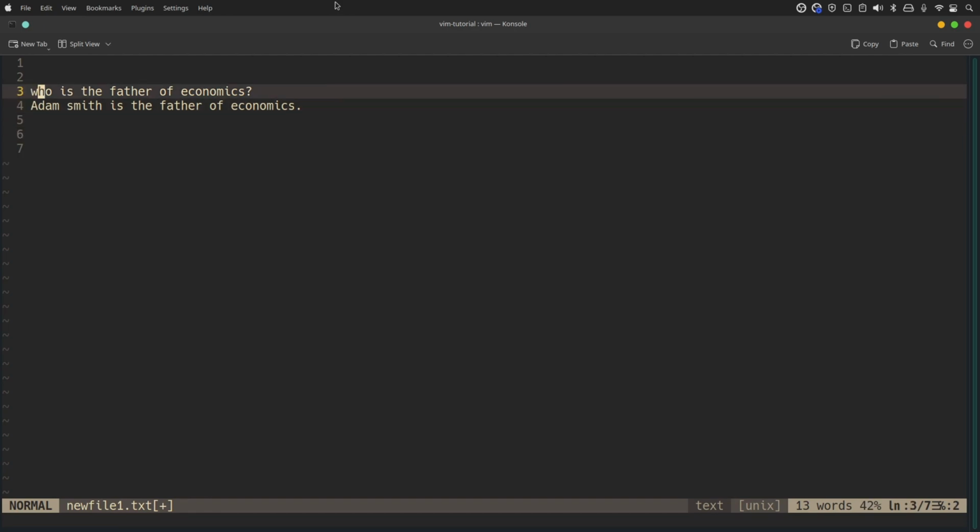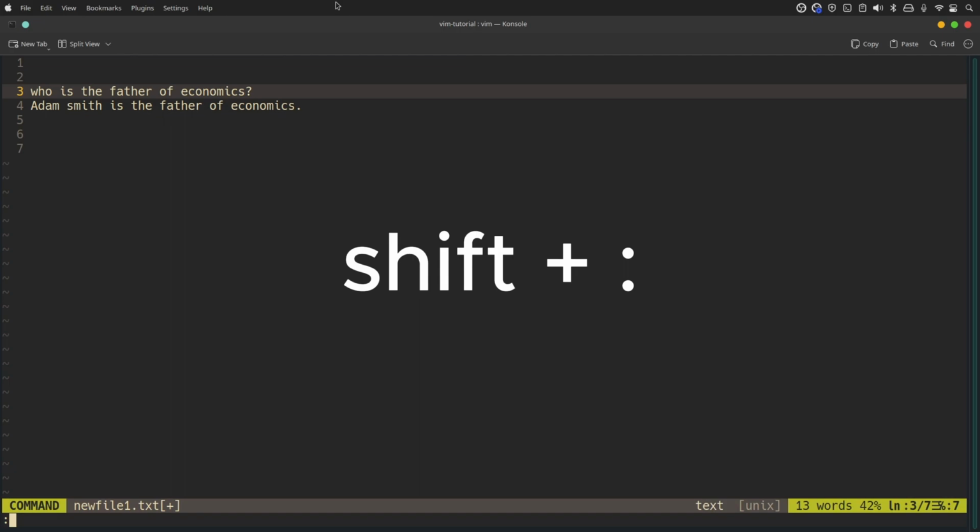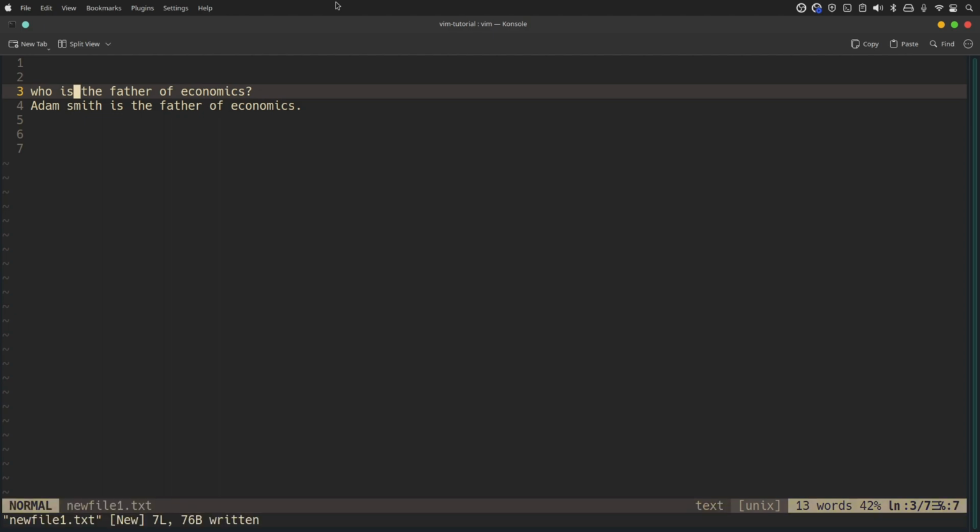This is the basic navigation, and once you have done this, now we need to save this. In order to save, we go to command mode from the normal mode. So this is normal mode. To get into the command mode, we press shift and colon. Shift plus colon will get you to the command mode. As you can see at the bottom, there is this command line. Now for saving, we press W as in write, and once you press enter, it says the file is now written. Now the file is saved.